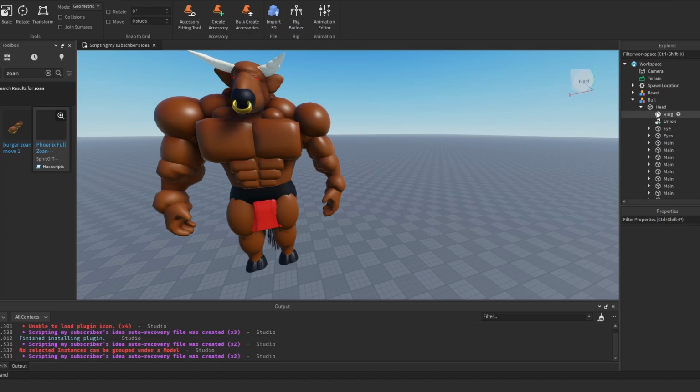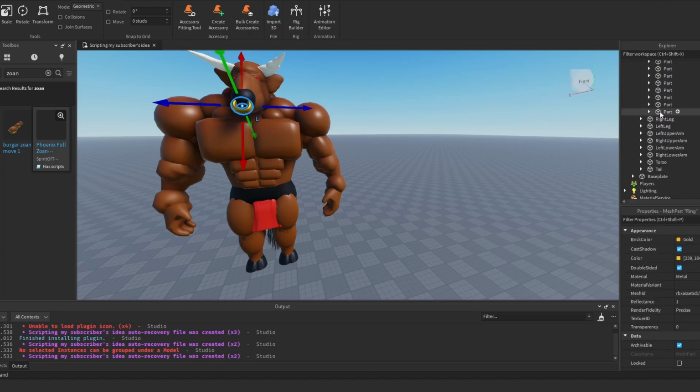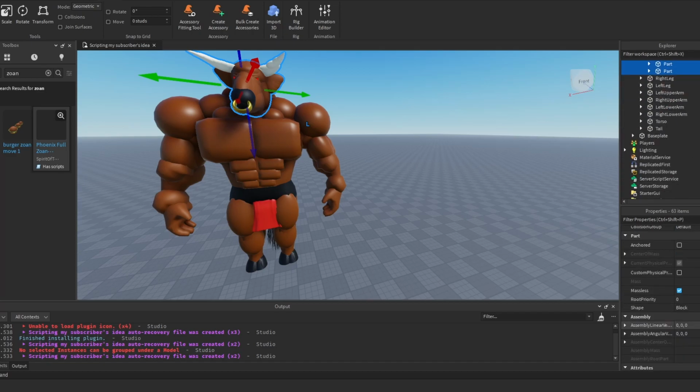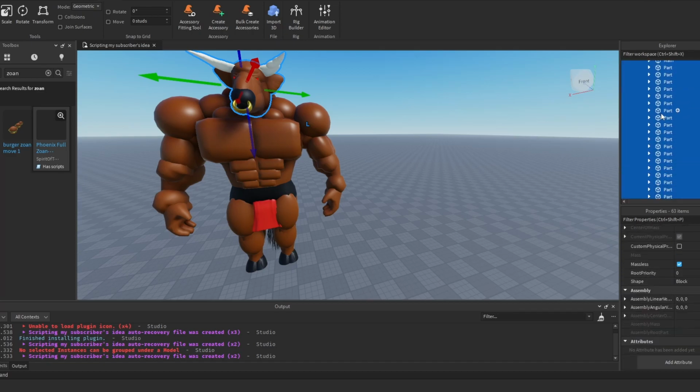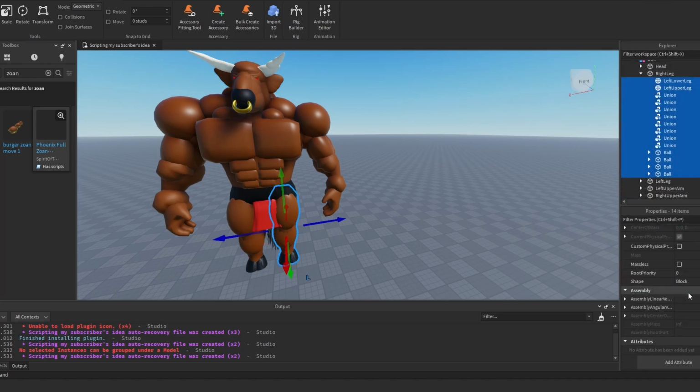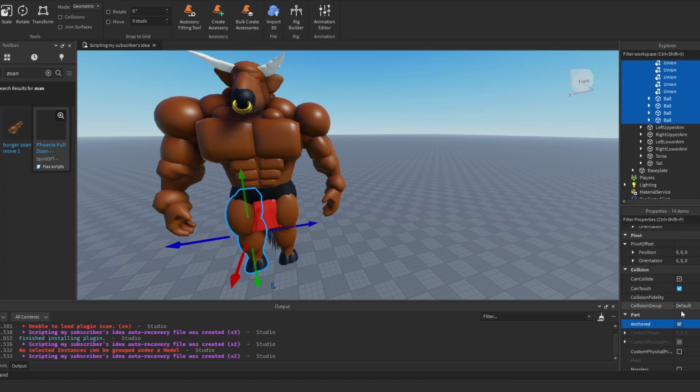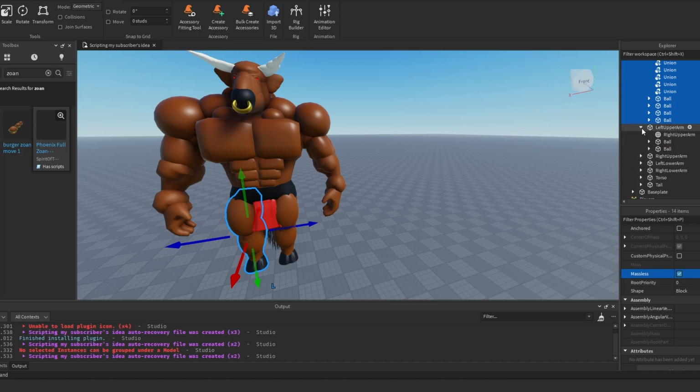Alright, so the next thing you would like to do is something I've already told you earlier, so make sure that can collide is false on all of the minor parts and maskless is set to true. We have now done this for the head, but you have to do this for every other part right here as well. And make sure anchored is false, of course. So anchored false, can collide false, maskless true.